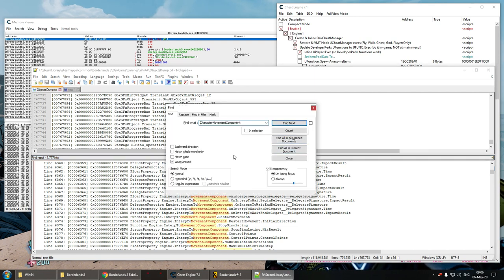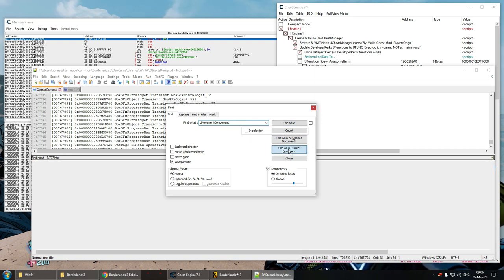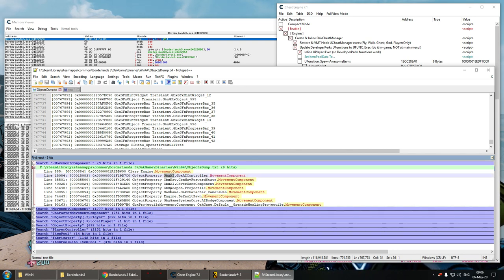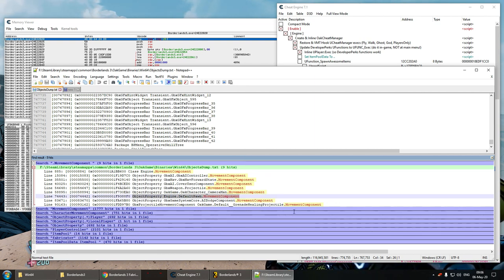Actually, let me do it like this. Okay, so you see here object property GBX AI, GBX weapon, actuator cameraman, engine default pawn. So here we go. This is also inherited from the core functionality. Default pawn, or your character, or the operative are two pawns. So whatever applies to a default pawn also applies to your character.